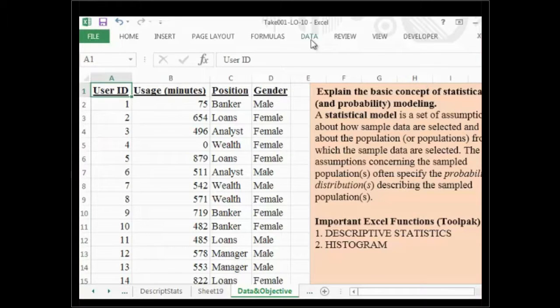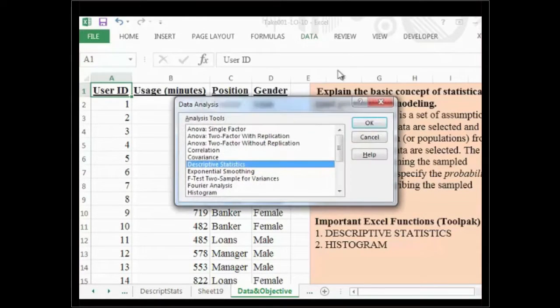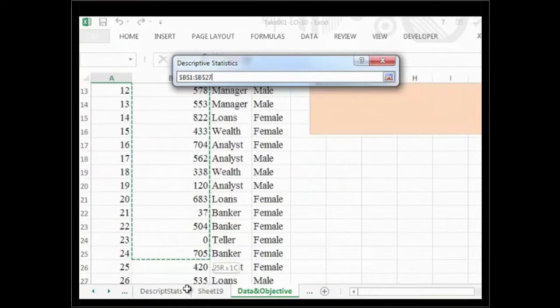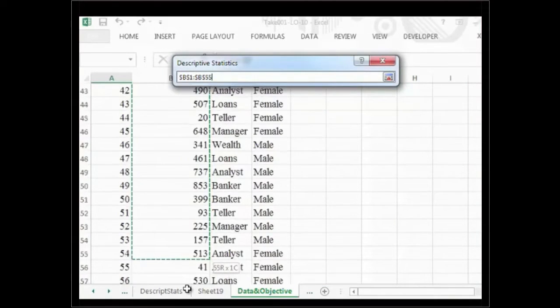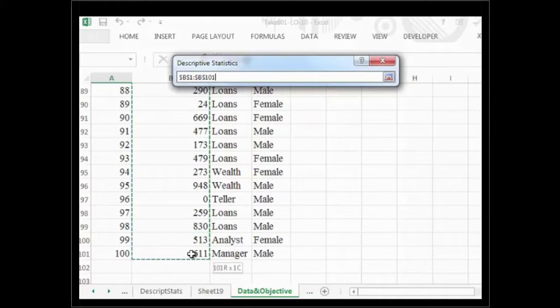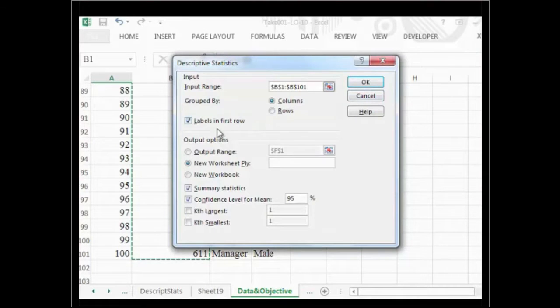So let's go into Data, Data Analysis, and find Descriptive Statistics and click OK. And let's calculate the descriptive statistics for all 100 employees and their cell phone usage. So we're going to highlight B1 through B101, and B1 contains a word, usage, so we'll click labels in the first row. It's not a number. Group them by columns. Put our output on a new worksheet so we don't taint our original data. Summary statistics, and let's check the confidence level for the mean as well, and click OK.